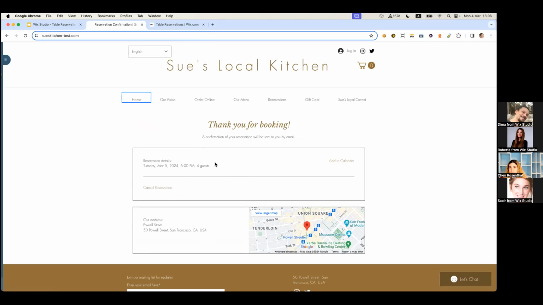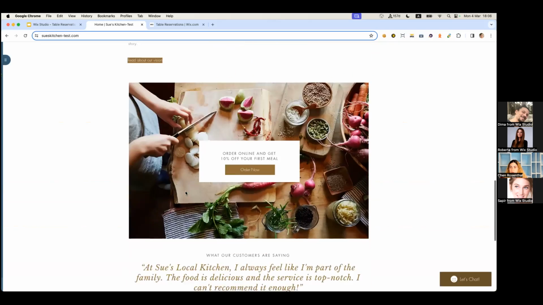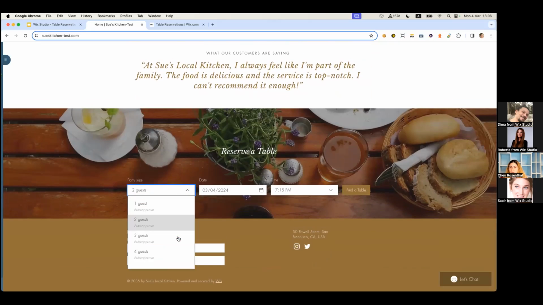I do want to show you another thing. In this specific website, I have also set up that for larger parties, I want to get a request and not set an immediate confirmation. So I said that from 8 guests and above, I will only get requests and not reservations that are confirmed.